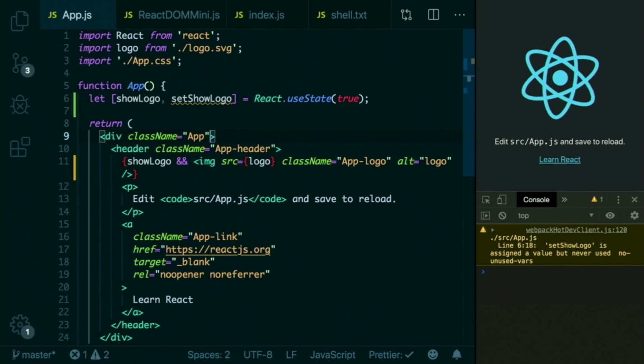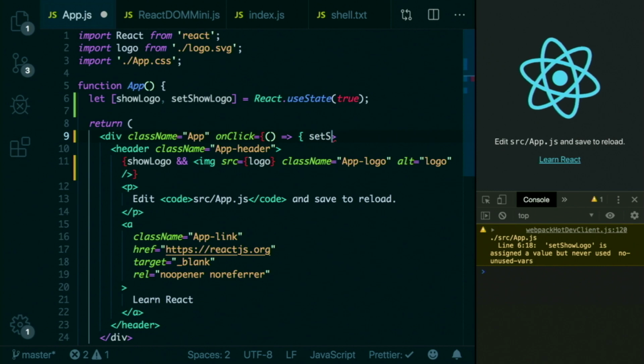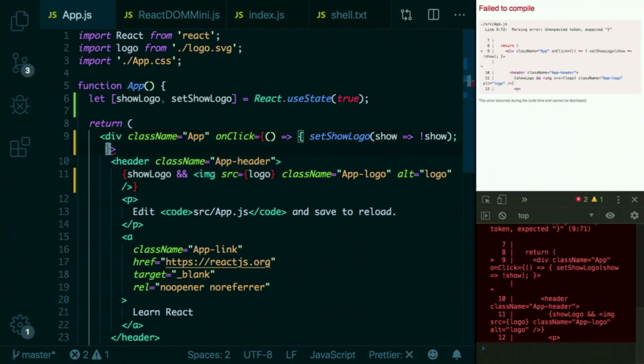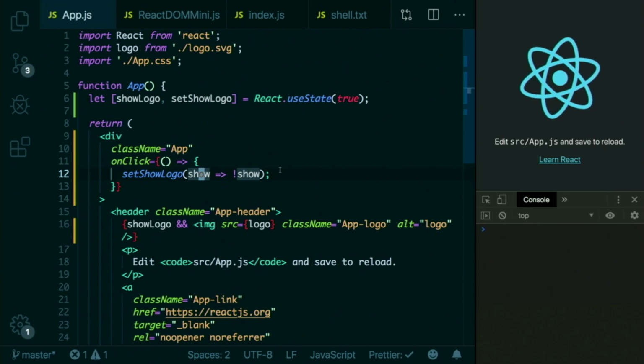And then I want an on-click handler. So on-click, I want to call set show logo. And I'm going to set that to whatever the opposite of what it was before is. And I made a typo. No, I'm missing a brace here. Here I'm using the functional update form of setState. So I got the old value here, and then I'm supposed to return the new value. And if I reload and try to click, nothing happens.